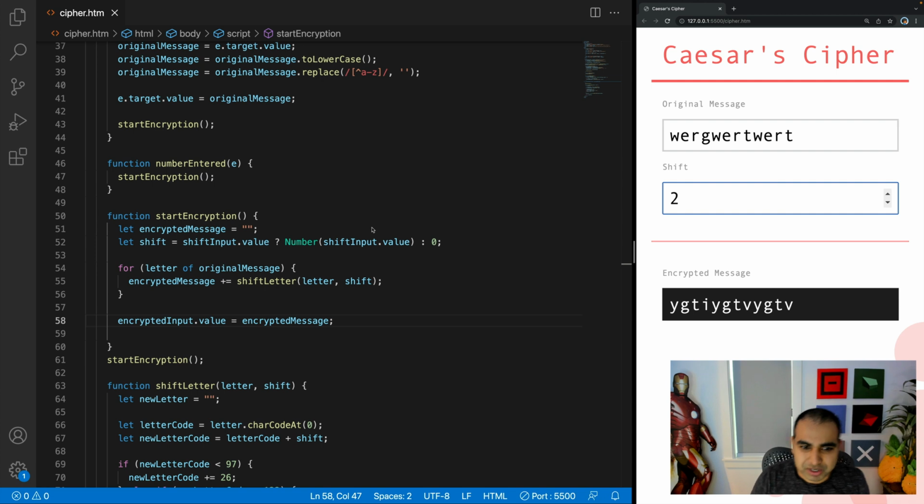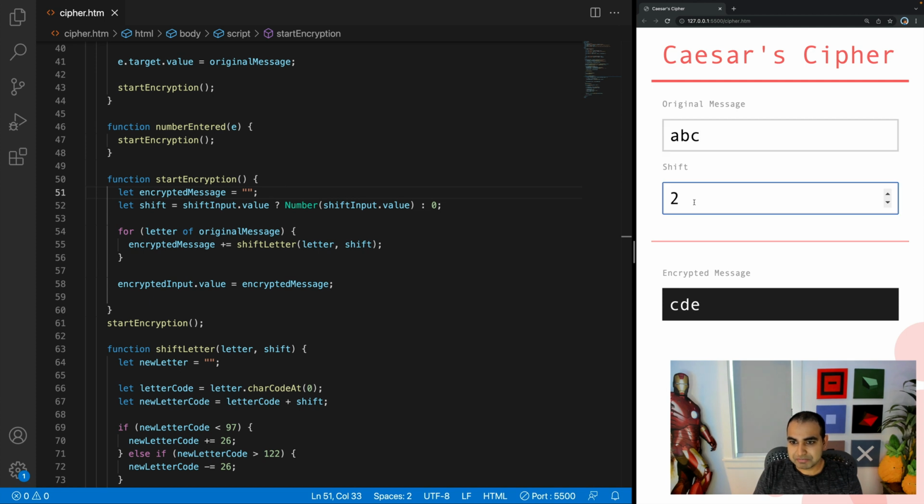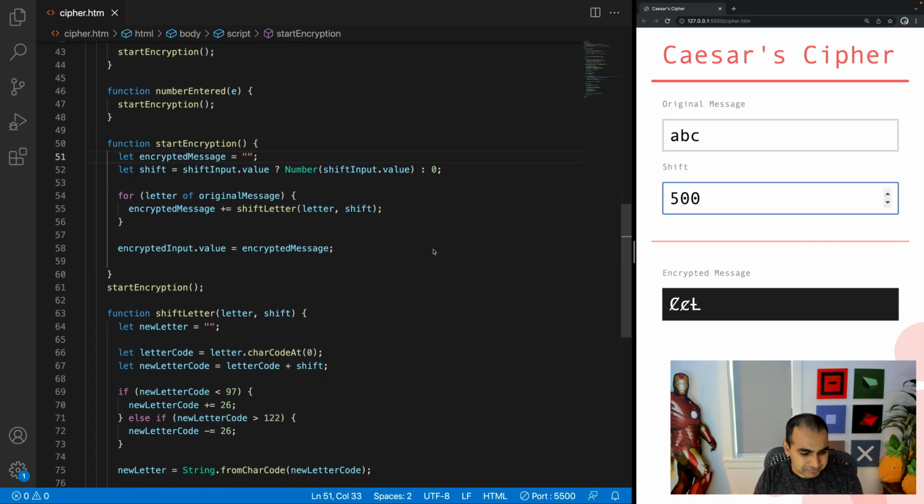Now, there is one optimization, or actually it's not an optimization, it's a bug fix that we need to make. So let's say we have ABC, and I'm shifting by a number greater than 26. Let's say I'm going to go with a number like 50. Notice that once I do that, look at the encrypted message. It is YZ and then a bracket. If I do like 500, you see some really truly otherworldly characters that appear from the giant map of characters that our computer is aware of.